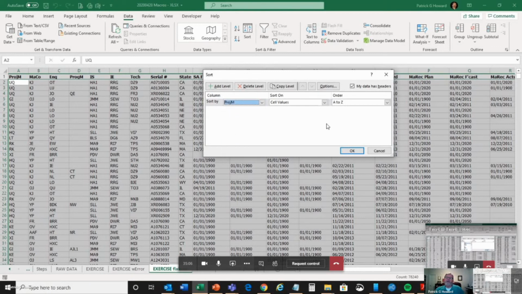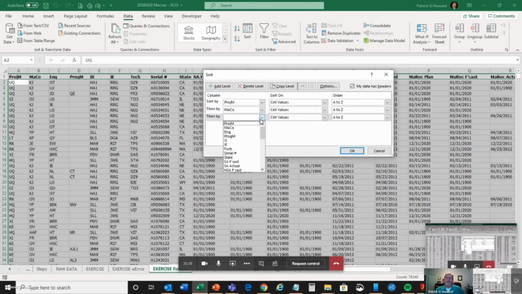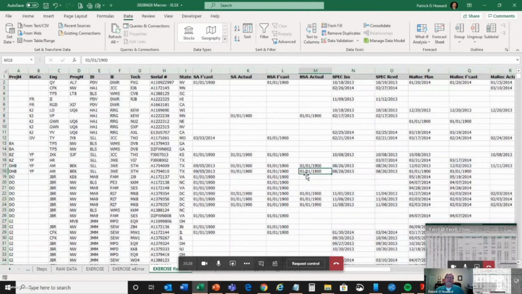So I know I'm going to sort by project manager, and let's say I'm going to sort by Mako, and let's sort by serial number. Where's it at? There it is. Okay, when I hit OK, see how I did that sort? So now it's correct. Now I have to go back and figure out why I didn't do that with my macro. I might have forgotten to put that in my macro or something.